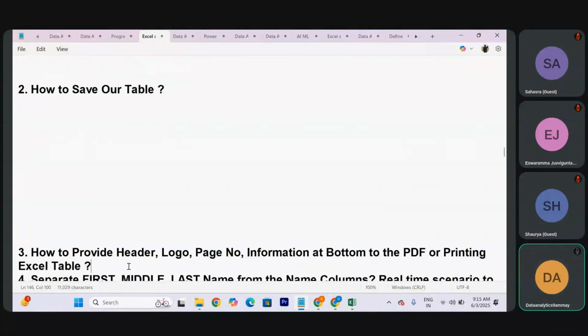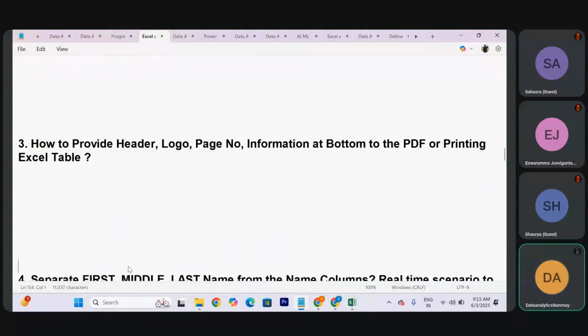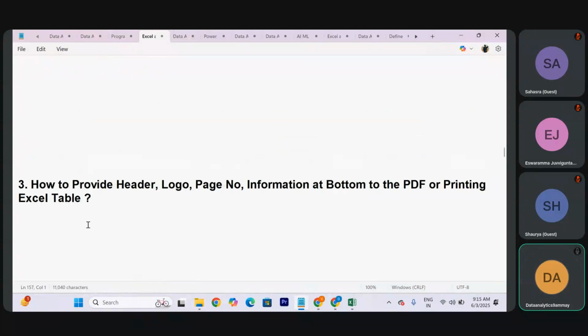Apart from that, let's see my next scenario. This is a real-time scenario. My next scenario is I want to provide the headers. I want to provide the logo as well. I want to provide the page number as well. I want to provide the sum of the information at the bottom. And I want to convert it into a PDF or printing. Let's see, this is a real-time scenario.